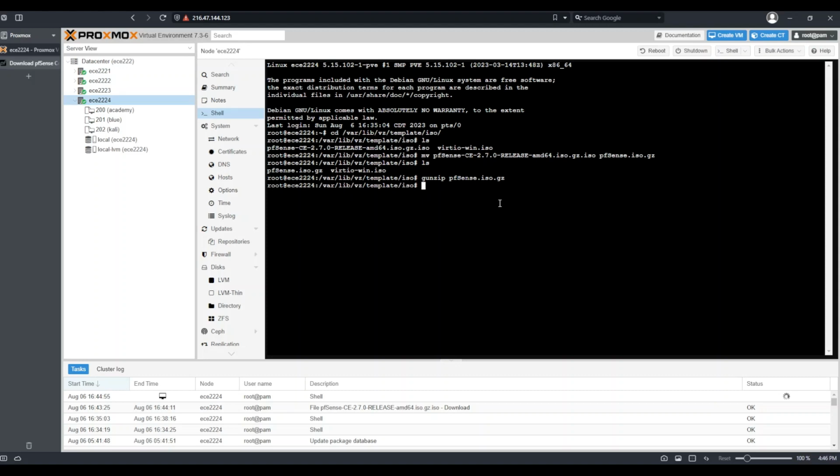Once this is completed, if I again list the files that are in this directory, you'll notice that now we just have pfSense.iso without that additional .gz file extension. Also, if I run the command file and provide this file name as a parameter, it will tell us what kind of file it is. And here it mentions that it is an ISO file.